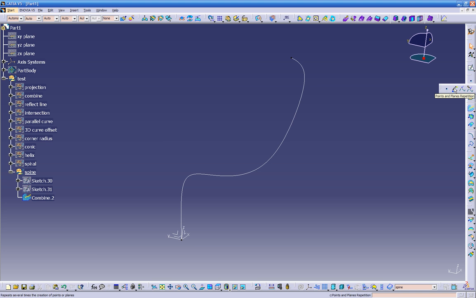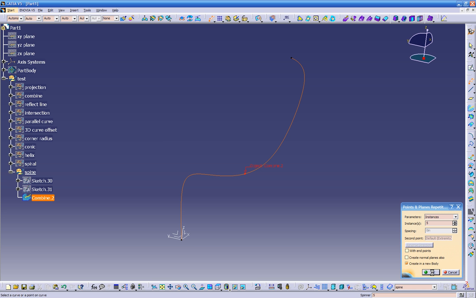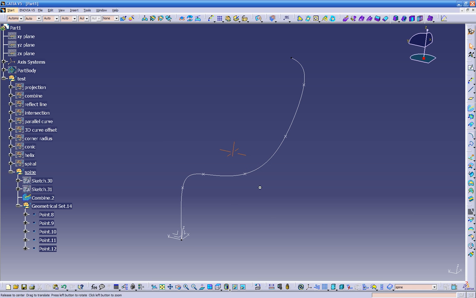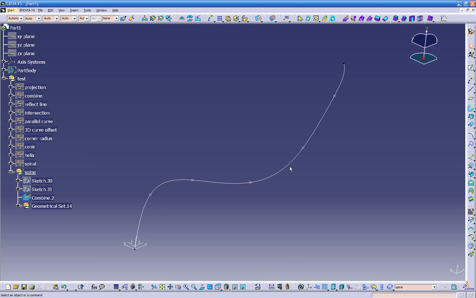And I want to go here. I'm going to click on points repetition and let's call it maybe 5 times. Let's click over here and it's going to ask us if we want to create it on a new body. We can click OK, and we got 5 points on our curve created right here. Those are points. Now we can create some planes perpendicular to those points in here.